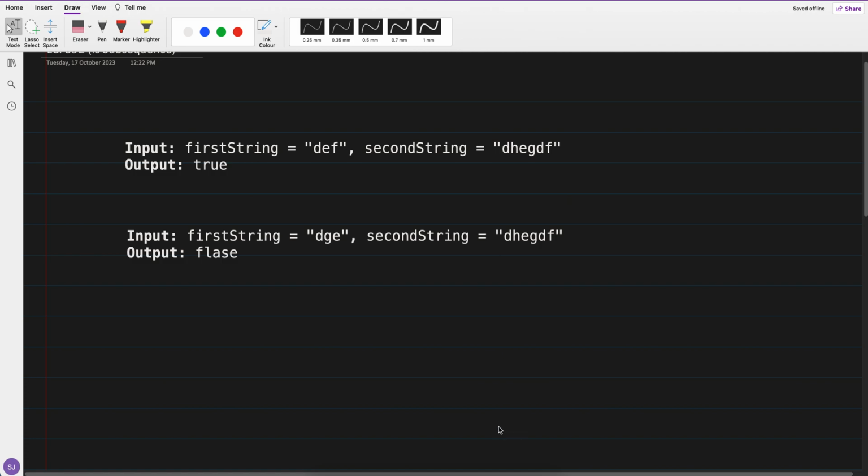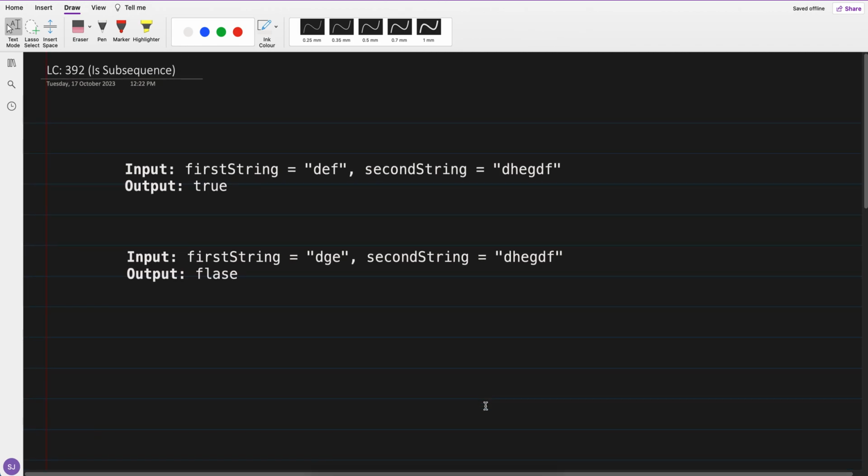Hi. So today the question which I have practiced is subsequence. The question is very straightforward: we are given two strings. This is the first string, let's say D E F. And the second string is something like D H E G D F.